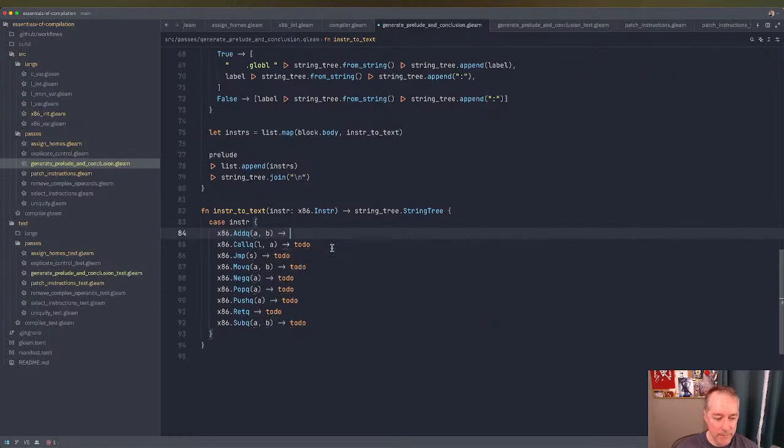So we know that we want, I kind of feel like we should be building this as a list of string trees and then call concat at the end.